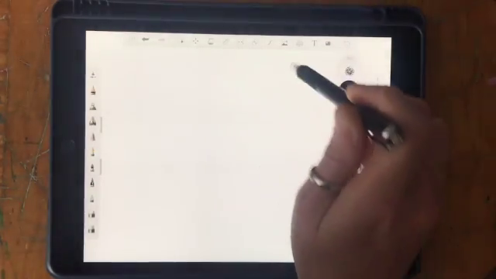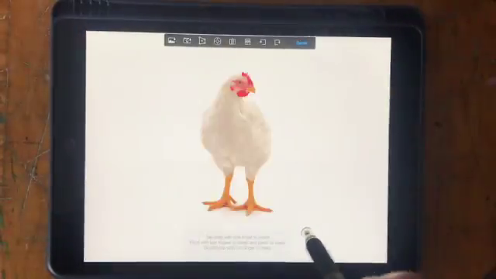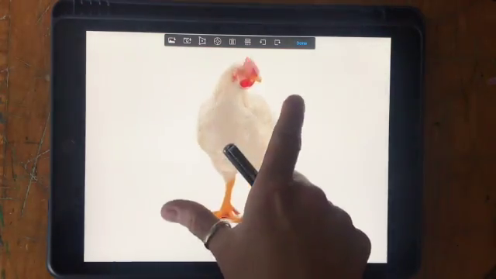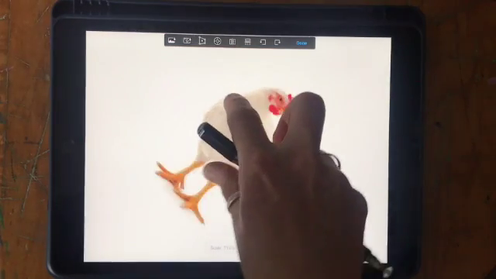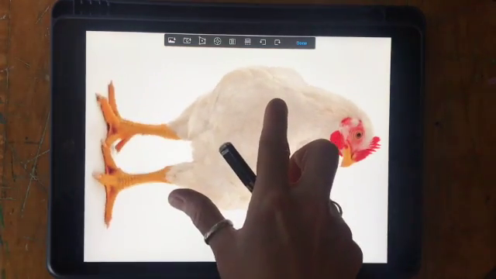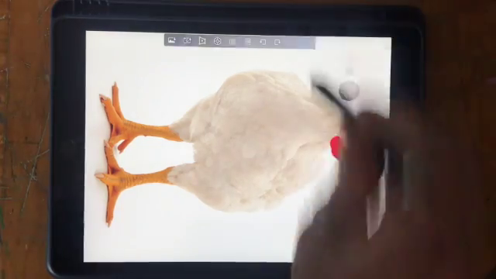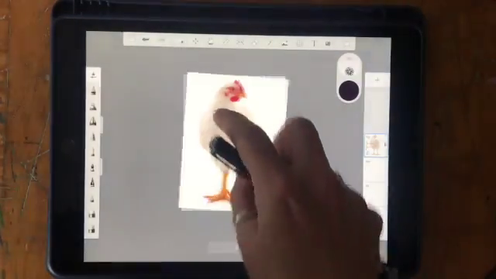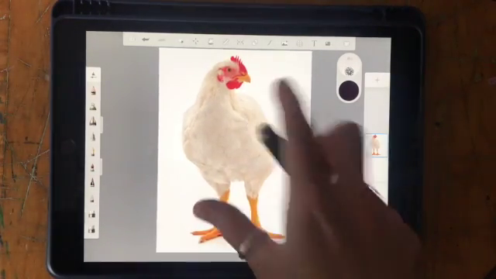So I'm going to go back to Sketchbook. I'm going to click up here, and I'm going to choose my image. Now I can make this chicken bigger or smaller. Since my canvas is horizontal here, I'm going to fit my chicken there and then click Done. And now I can turn my canvas once I get back to the original screen.